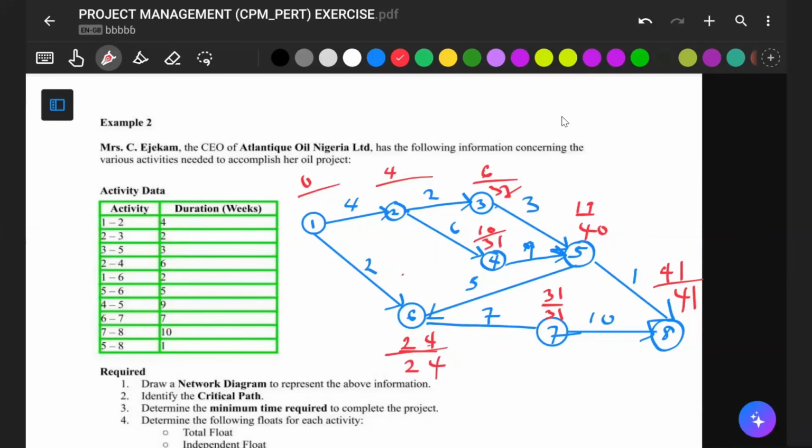Okay. So we also have 40 from node 5 going to node 6. We have 40 minus 5 here. Okay, we've done this already. So then 31 minus 6, 25. That means between node 4 and node 2 that gives us 25 there.